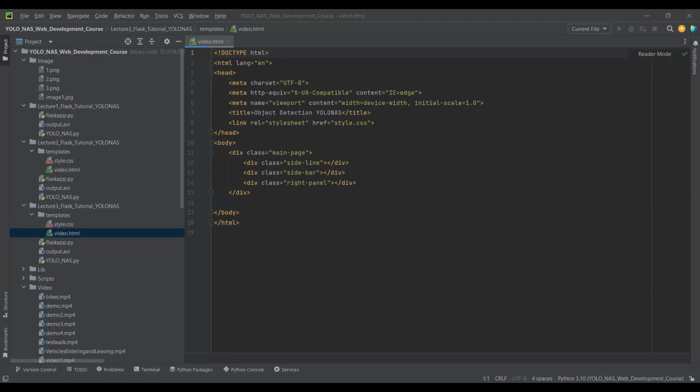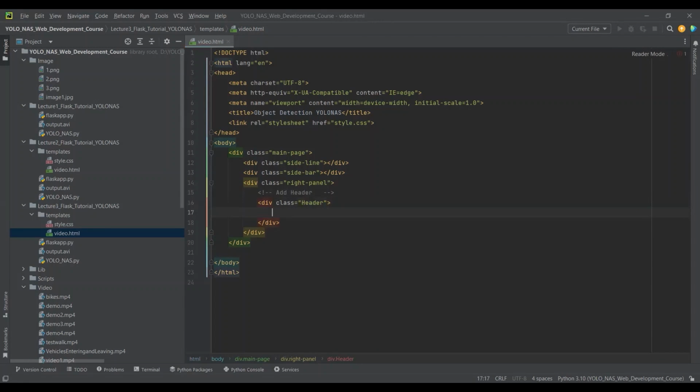So let's divide our right panel into two parts over here. Just write div class is equal to header. So currently just write over here. Add header. Okay. So I will write over here and press enter now.